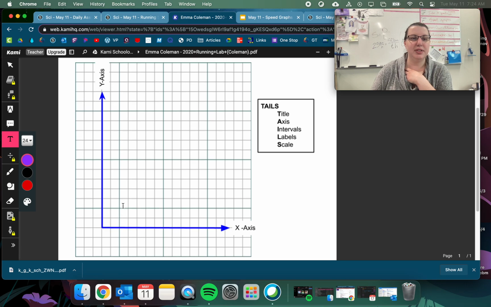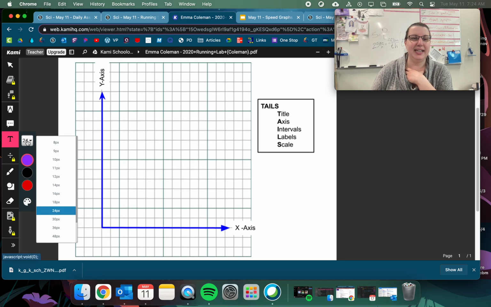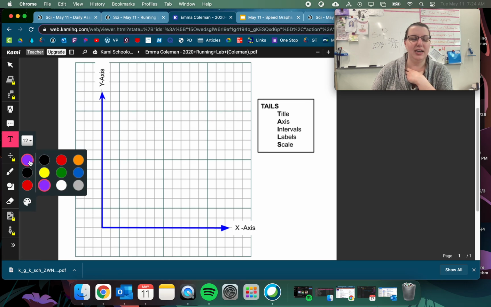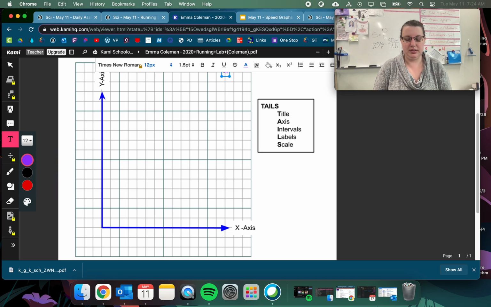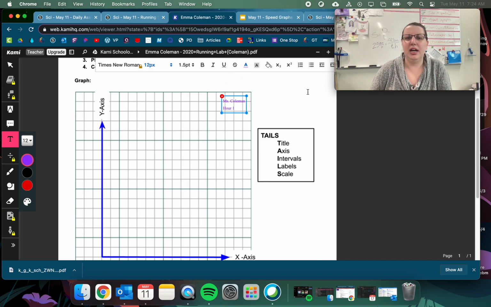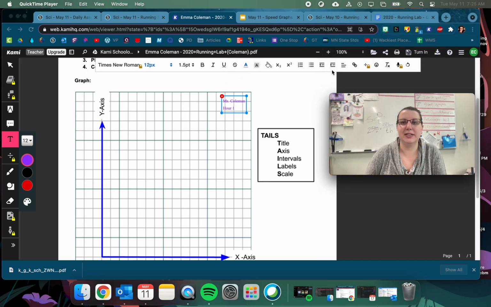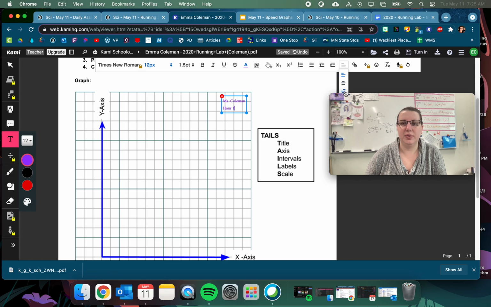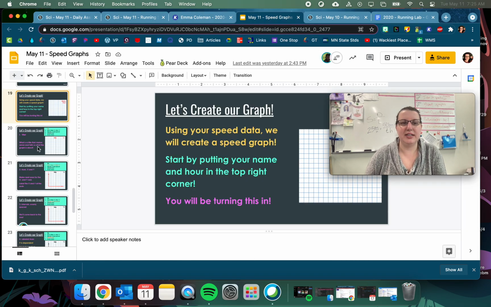So I'm going to go over here. I'm going to use the text tool. I can make it as big or as small as I want, and I can choose any color I want. I'm going to go with purple. Over here, I'm going to type Miss Coleman, hour, we'll say 1. And then I'm going to move this down here. You can change where it sits. I'm going to do it on that side. Okay, so that's thing number 1.